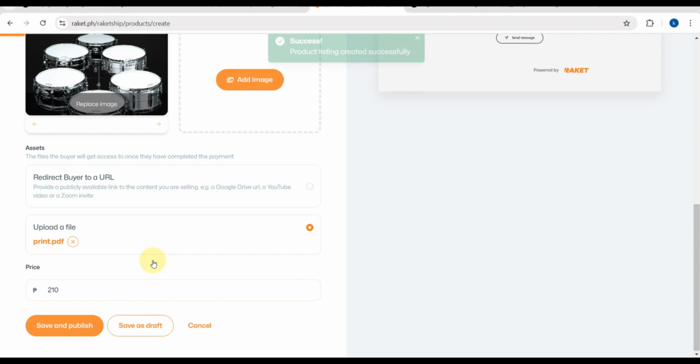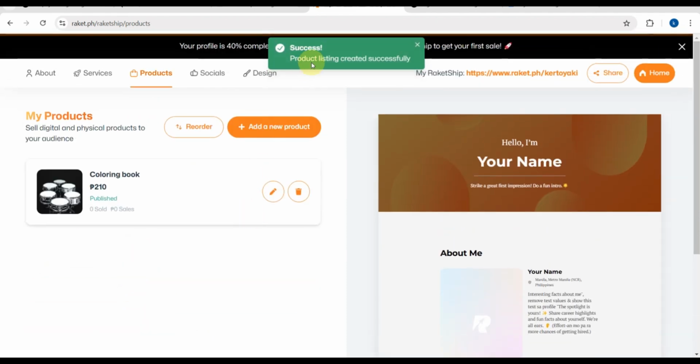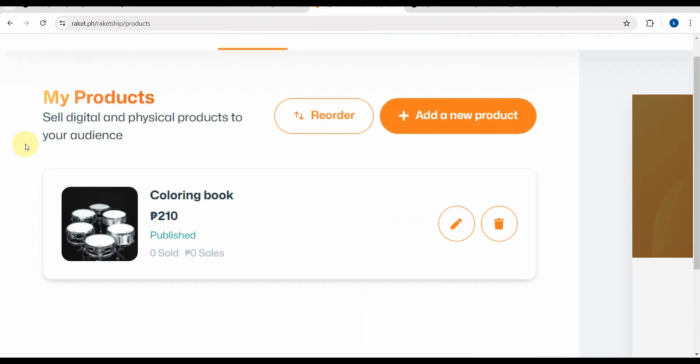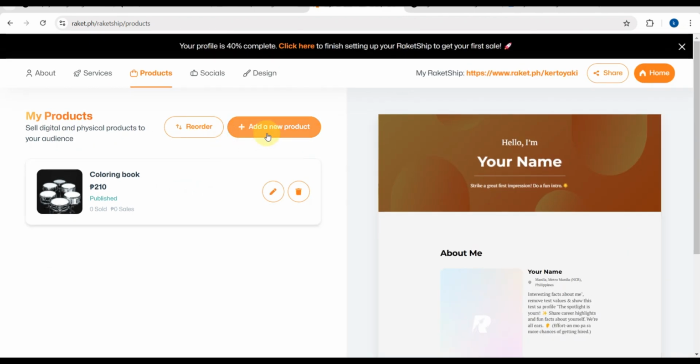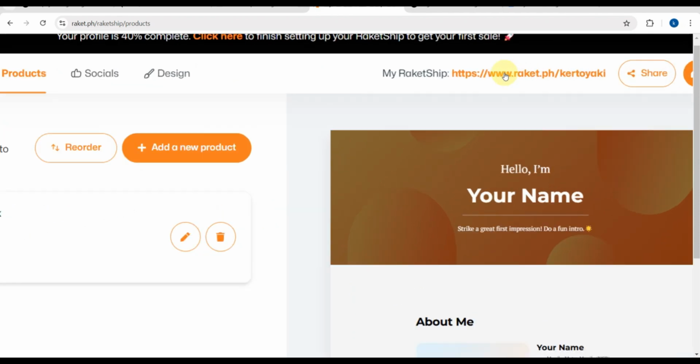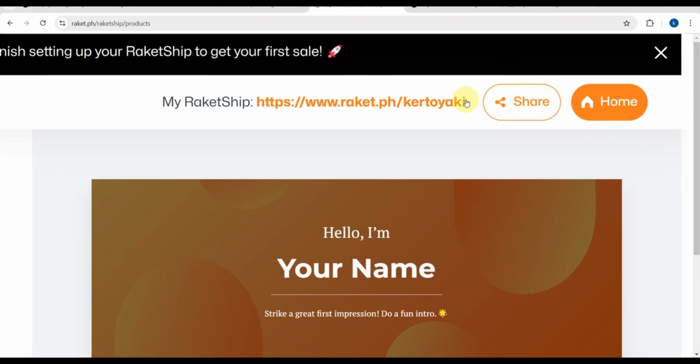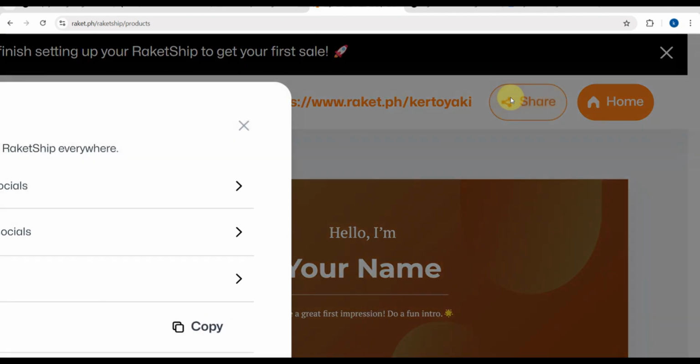Now you can see how customers buy and download. What happens when someone buys your digital product? The buyers add your product to their cart and check out, and they complete the payment via GCash, PayPal, or credit card. Once the payment is confirmed, they will receive a download link via email and in their Raket.ph account. You don't have to manually send anything, because Raket.ph handles the digital delivery.